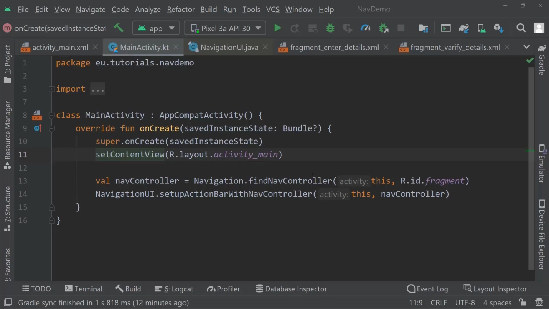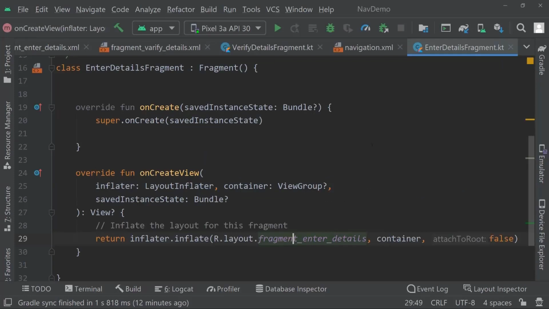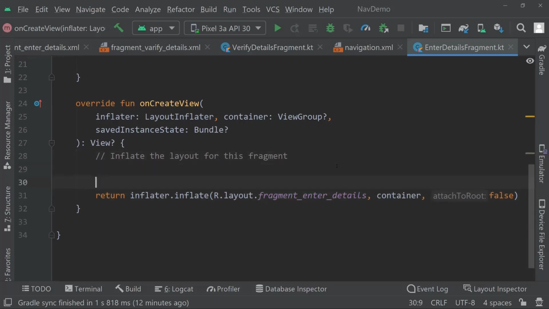Okay, so at this point our main activity will fully host the fragment that we created. And now it's time to actually define a couple of buttons that we can click, or basically define the UI so that it does anything. So go to the enter details fragment here, and in my onCreateView, I'm going to need to set up a couple of things.